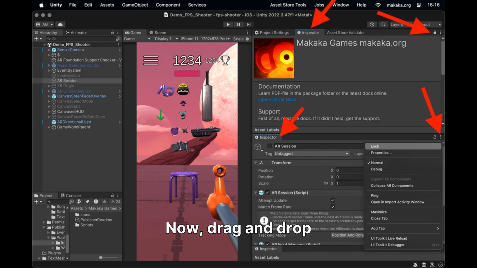Now, drag and drop this newly created Game Manager script from the project window onto the Game Manager game object in your hierarchy. This action attaches the script component to our central game object, making it an active part of our scene and enabling its functionality. You'll see the script appear in the Inspector window of the Game Manager game object.